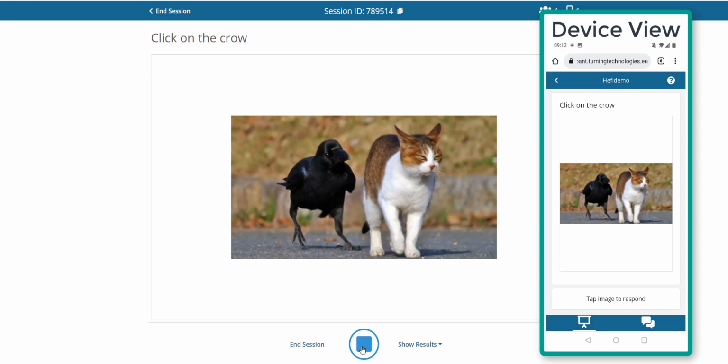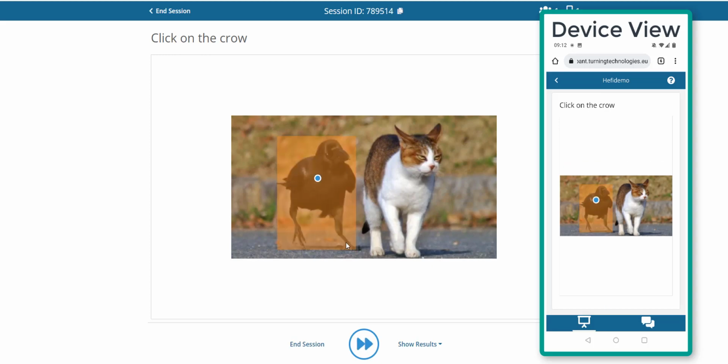I'm now into the question. Because the results are set to not show at the moment, nothing else has been displayed. If I change it to always show, you can see that I have clicked on the crow as required by the question. I'm now going to stop the polling for this particular question, and it'll show the highlighted area and that I have the correct answer.